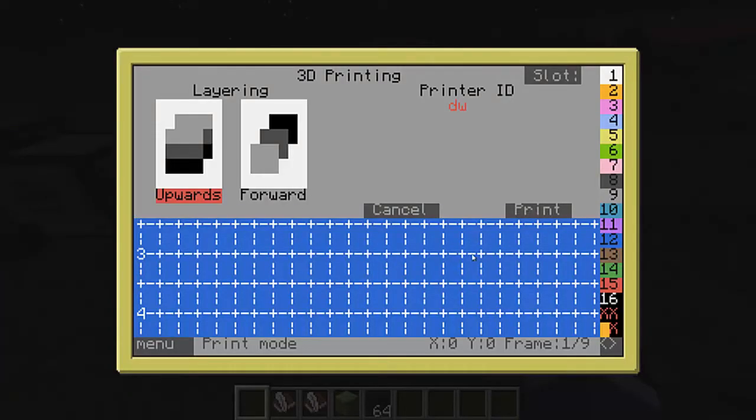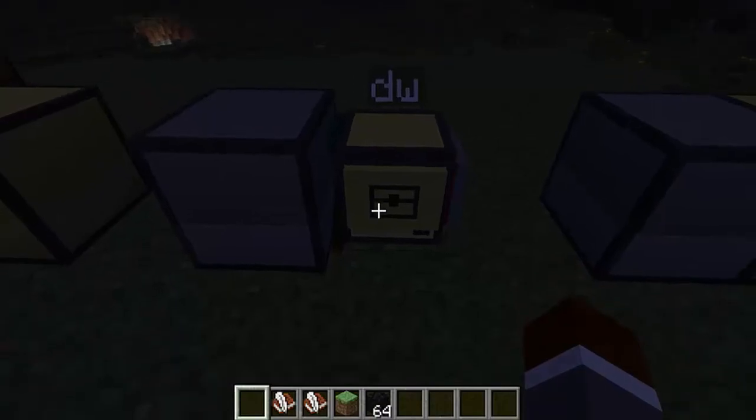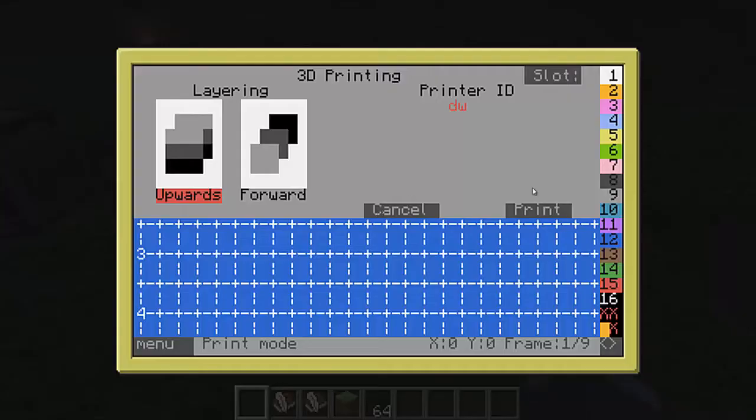So I press this. Also, if it isn't obvious, I haven't mentioned this, but you need to refuel your turtle. I did this off recording, so I'm good, but if you haven't refueled your turtle yet, make sure to do that. But now let me press print and you'll see what this does.